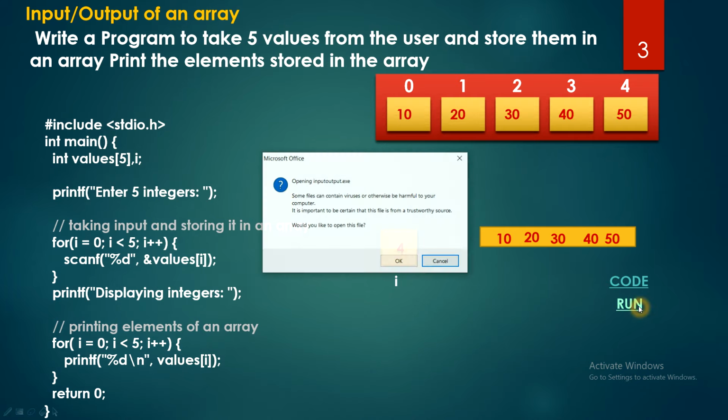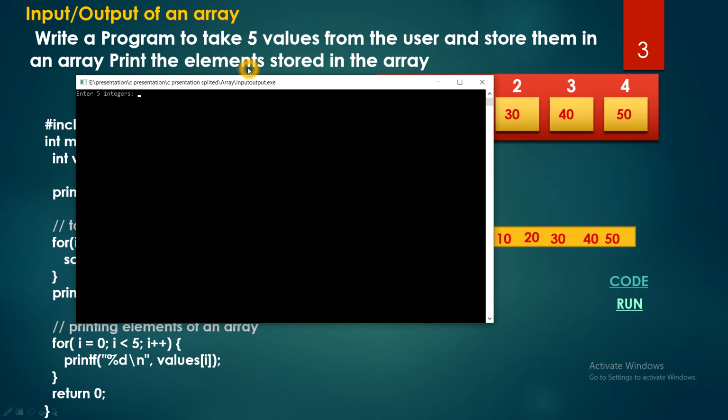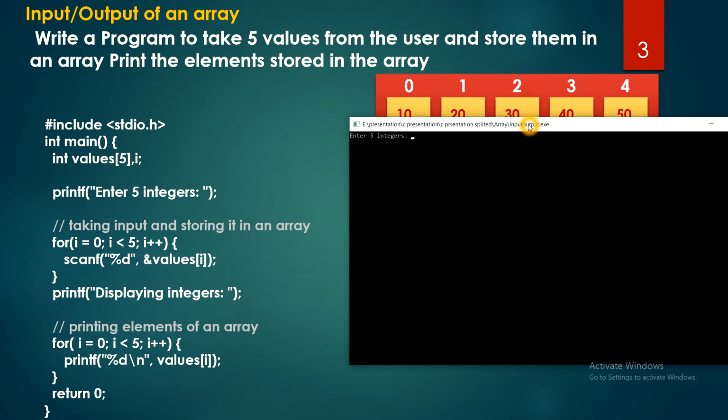So when I run the program, see, "enter 5 integers", this line, you give 10, 20, 30, 40 and 50. And "displaying integers", so you get the output 10, 20, 30, 40, 50.